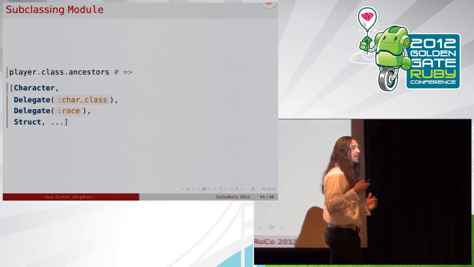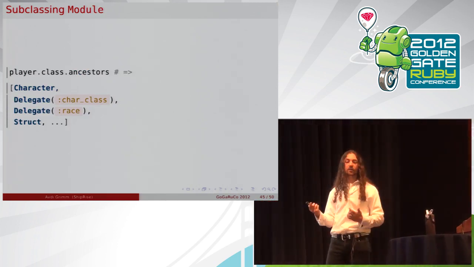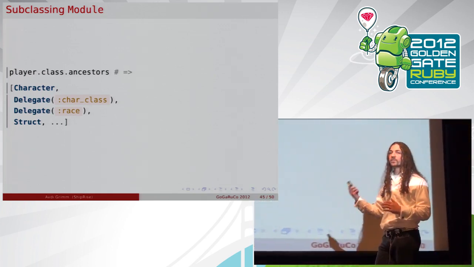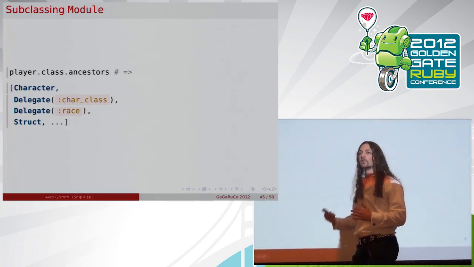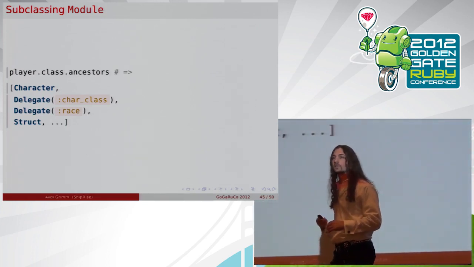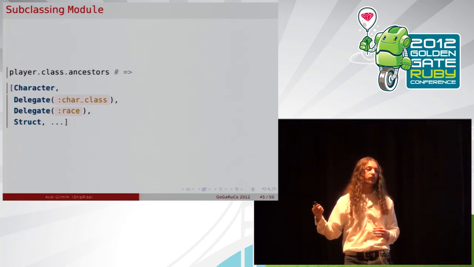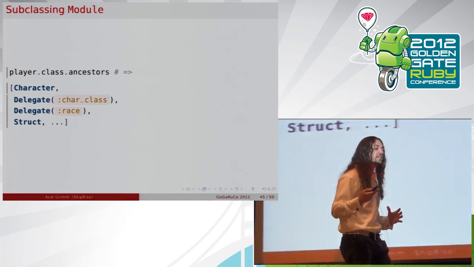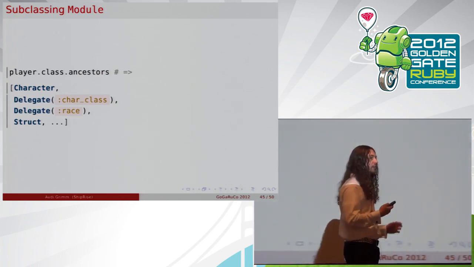And if we take a look at the player's class ancestors, we can see very clearly what's going on here now, because we defined that nice to_s method. When a message is sent to this object, it's going to start out looking at itself, Character, its own class. And then it's going to look at the delegate module for char_class. And then it's going to look at the delegate module for race. And then it's going to go on up the chain to the other ancestors.